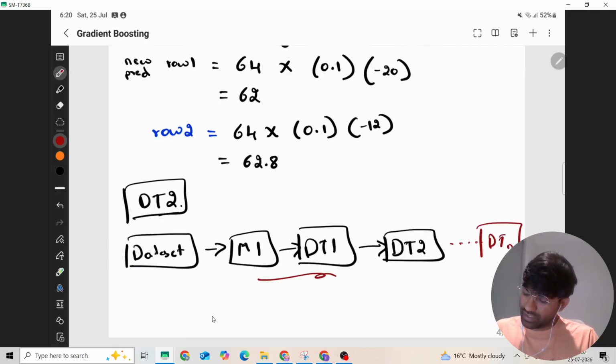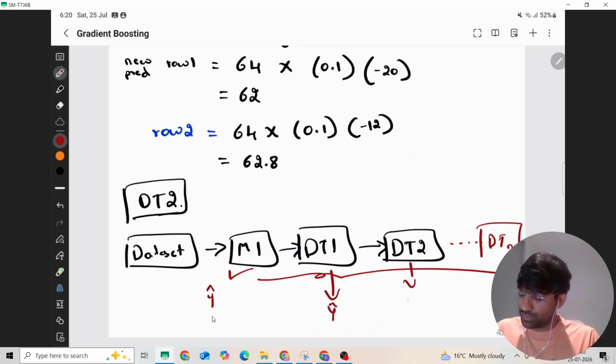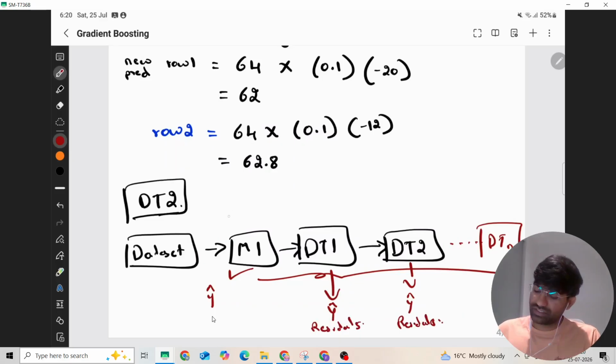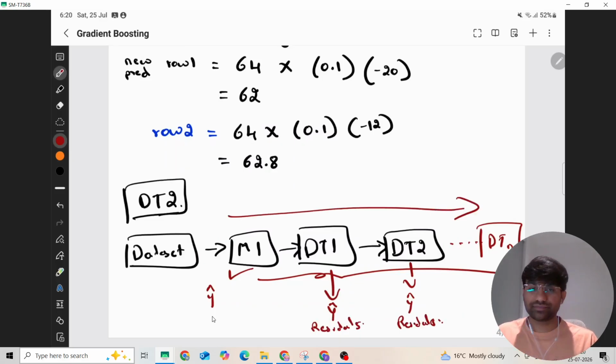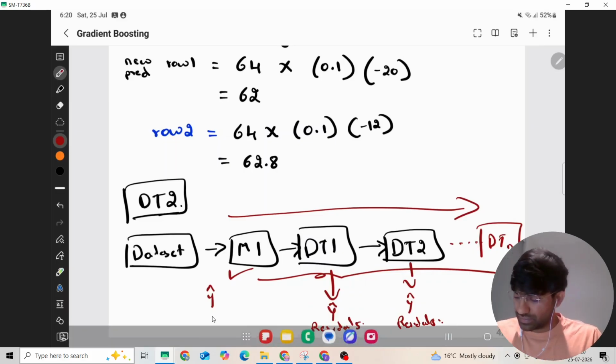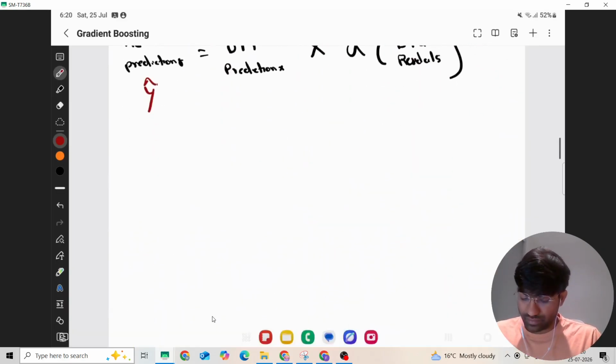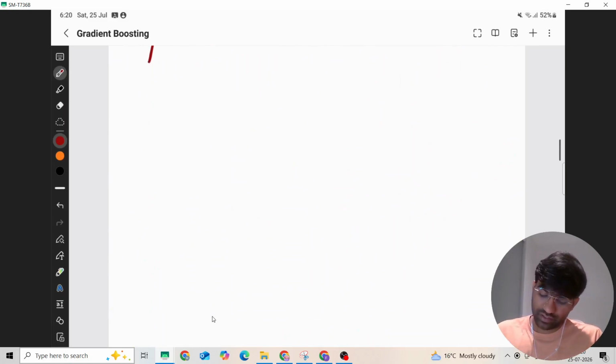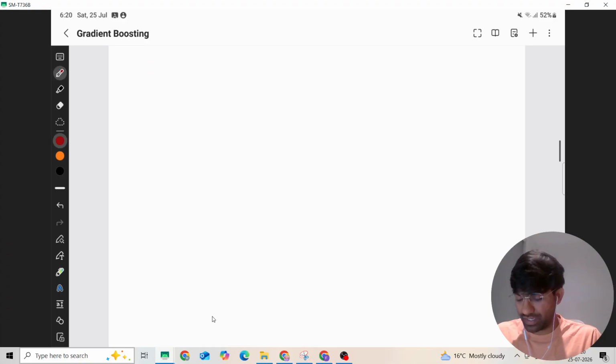We'll build n number of decision trees starting from a base model where y hat is the prediction. For each decision tree, it will make new predictions. It will keep updating the predictions and keep updating the residuals. This way, it will reduce the error. This is sequential training. That's it for the gradient boosting algorithm. This is the mathematics. This is the idea behind gradient boosting.